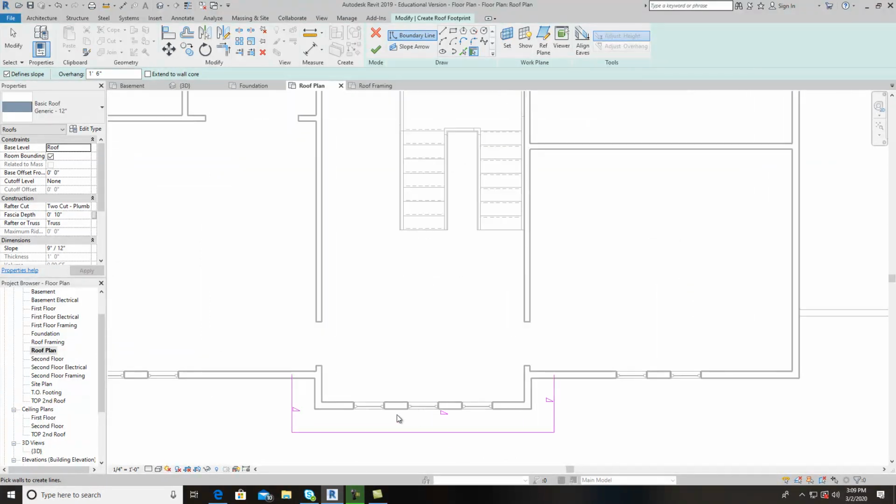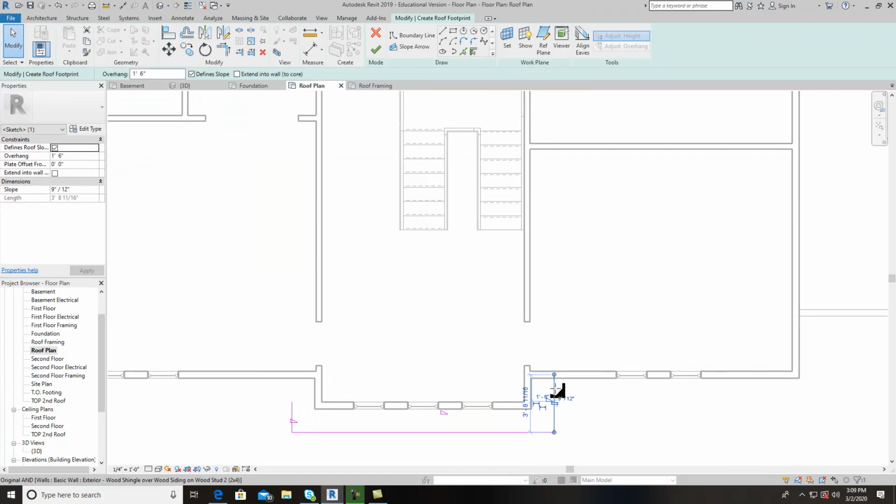I want to show you a trick on this too. Escape out a few times, get that cleared. Bring your lines up to about right there. You see what I'm doing?